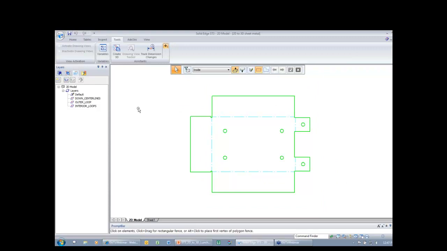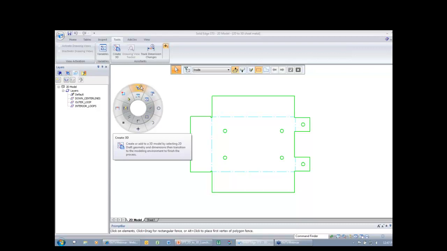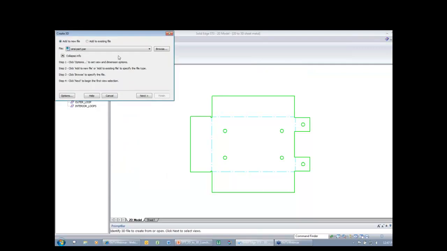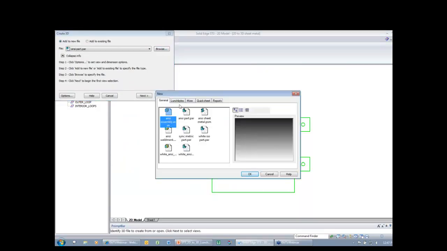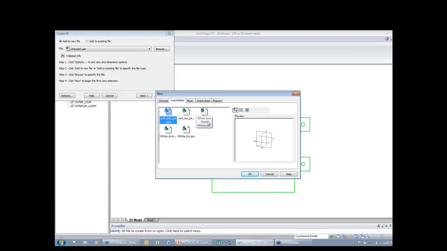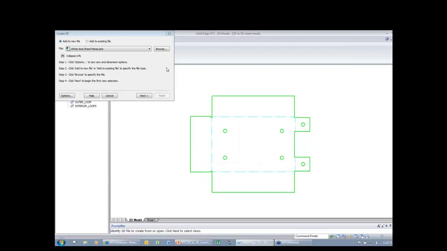Now using the same tool, Create 3D, keep in mind the radial buttons new with ST3. I actually have Create 3D, I use that tool quite a bit here, so I have that mapped to my radial button. I'm going to use the Create 3D. We're going to create a new file once again. This time I'm going to use the sheet metal environment, and like I said, I have a white template for that.